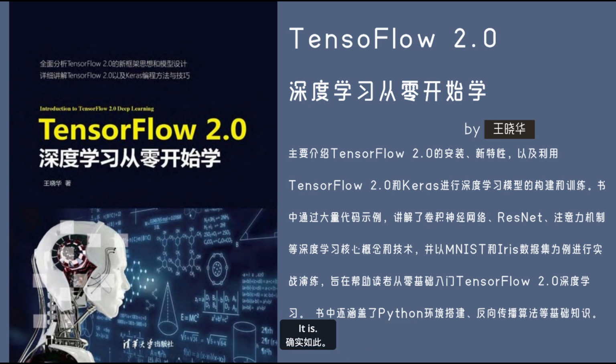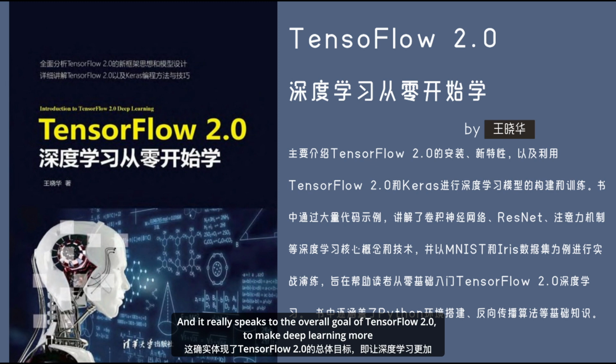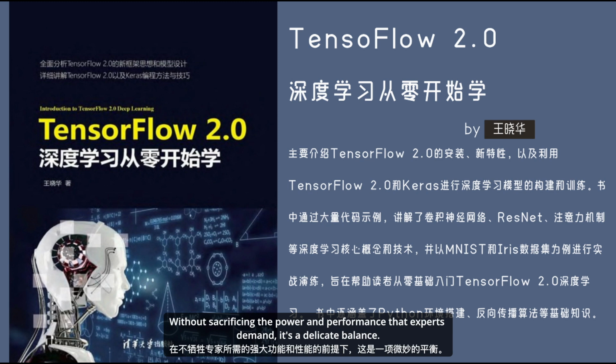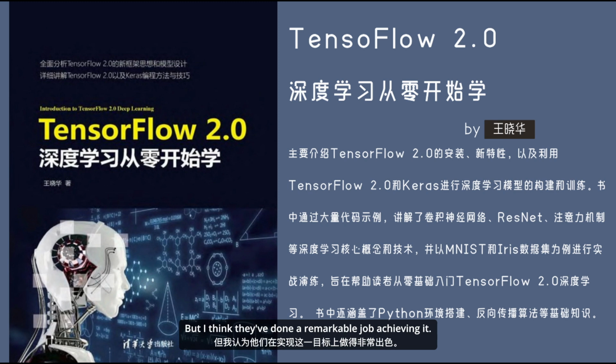That's pretty impressive. It is, and it really speaks to the overall goal of TensorFlow 2.0: to make deep learning more user-friendly without sacrificing the power and performance that experts demand. It's a delicate balance, but I think they've done a remarkable job achieving it.